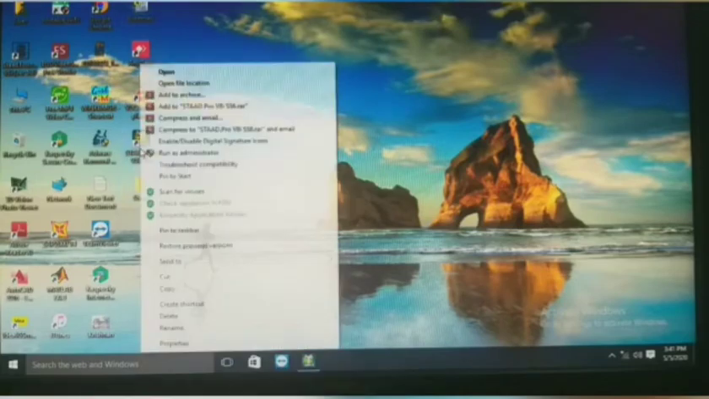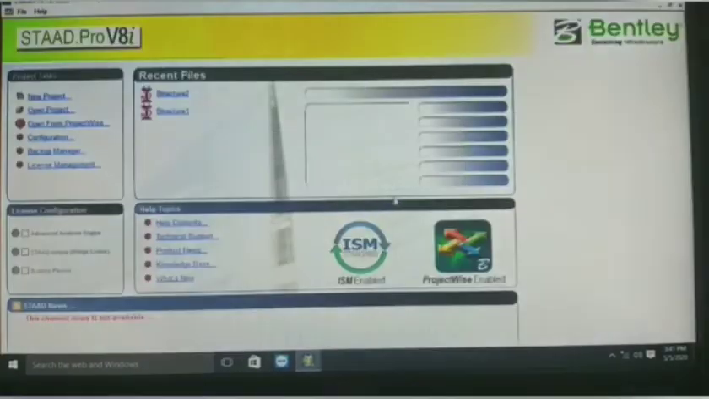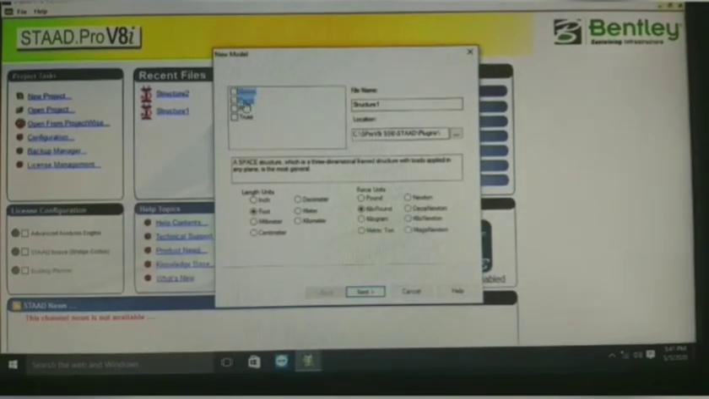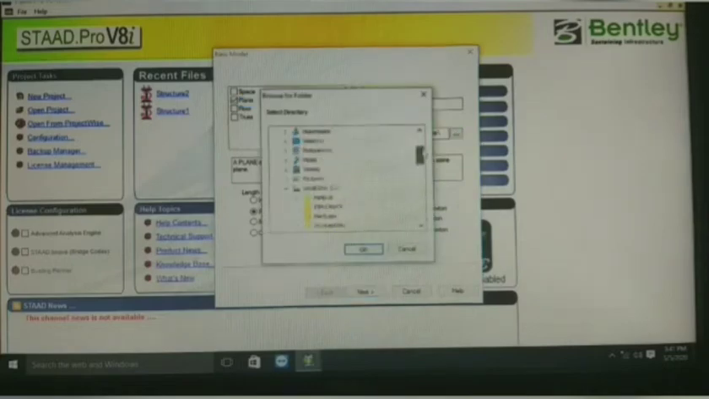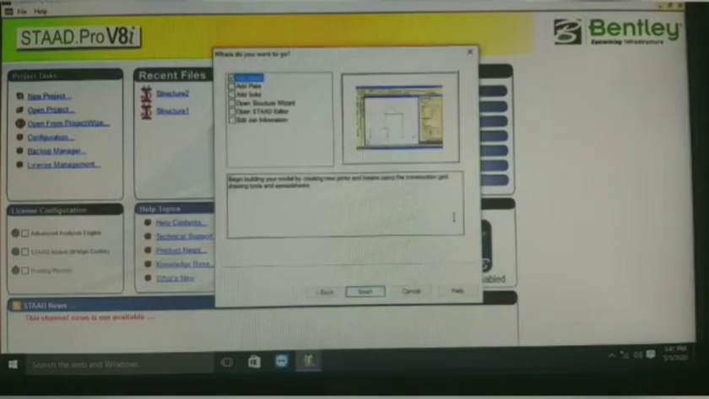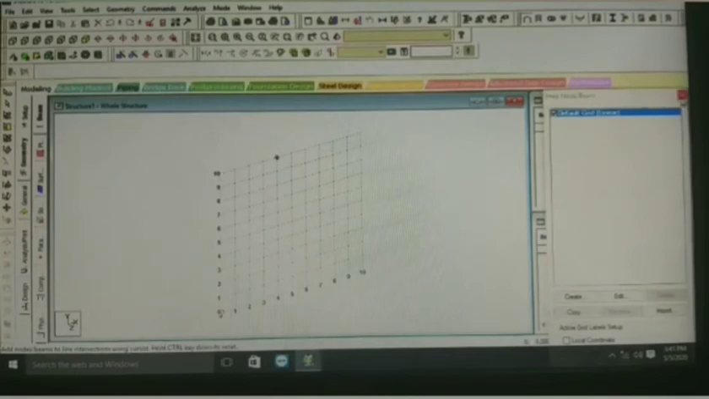So first, we'll open Staad, which is installed in the system, then File, New. This is a plane problem, so we'll take plane, and the location you can take any location, but here we'll take desktop. We'll take it as structure 1 itself. We'll change the units to meter, kilonewton. Moving on to the next, add beam, finish. So this is what you get here.